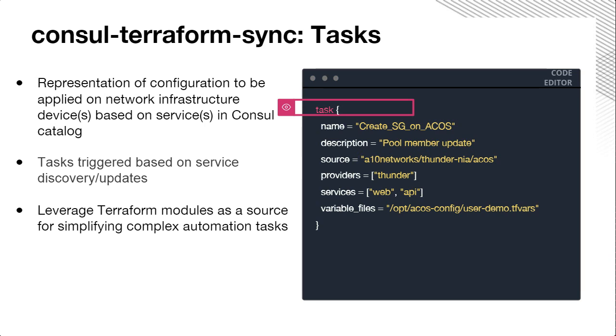So in this case, what Consul-Terraform-Sync would do is essentially auto-generate the right set of main.tf, write a set of tfvars, as well as populate the variables for those services and manage the entire Terraform workflow of apply and plan as well. So this is something very powerful. It helps simplify that publisher, subscriber, and that automation workflow for you.